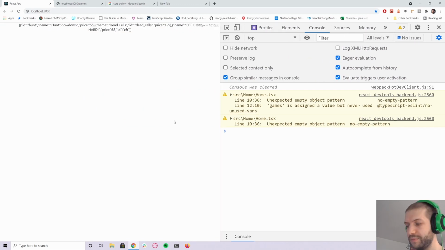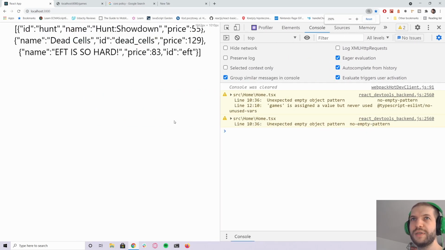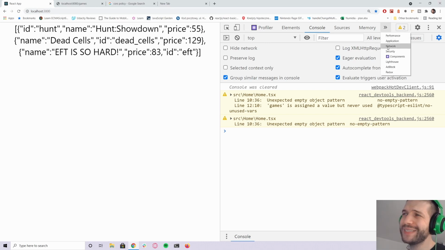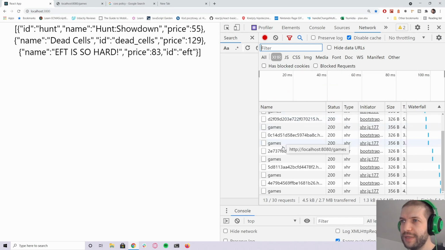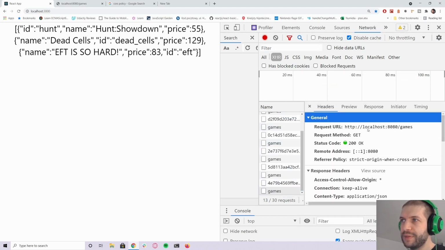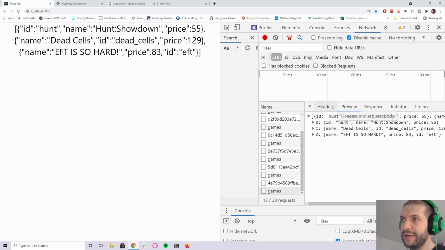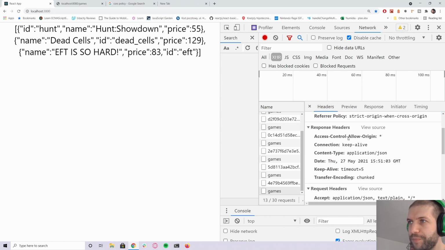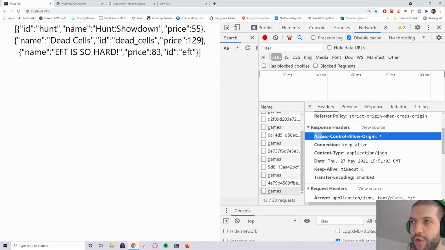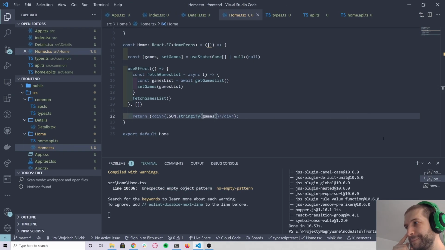And behold, we can see here is the data from our API. We can switch in the developer tools to the network tab and see our call and our response. And also, if you take a look at the response headers, you can see that Access-Control-Allow-Origin is set to an asterisk, meaning every app basically can request the data. Okay, moving on.